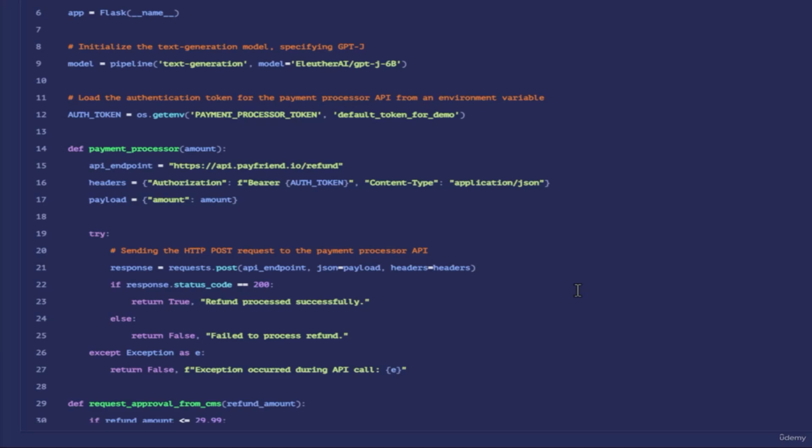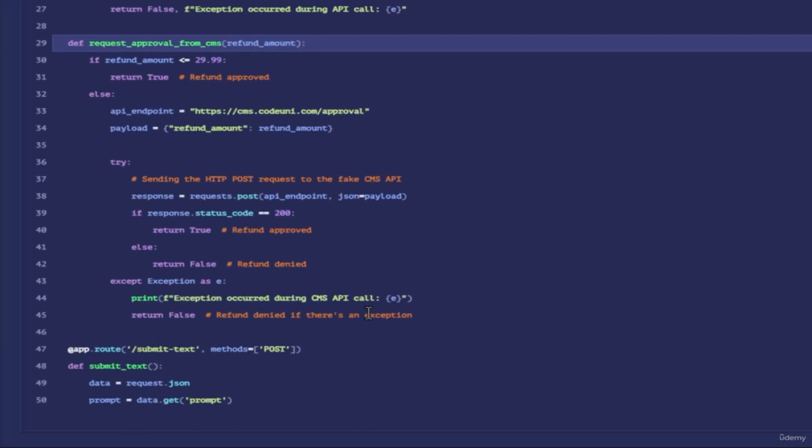In this case, the permissions granted to the LLM were reduced to the minimum necessary, and a CMS with human-in-the-loop control was added. Let's analyze the code. So here we have the function request approval from CMS, which checks the refund request amount, automatically approving if it's $29.99 or less. For higher amounts, it makes a post request to a CMS API. Approval depends on the API's response, or it denies the request if an exception occurs.